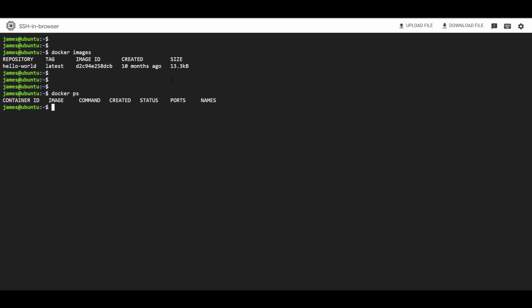Now we can list the containers that are running by running the command docker ps. When you hit enter, you can see we have no currently running containers, and the reason for that is that the container created from the hello-world image exited the moment it streamed the output on the terminal. So currently we don't have any active containers running. However, you can run docker ps and then pass the -a option to view all the containers, including those that exited.